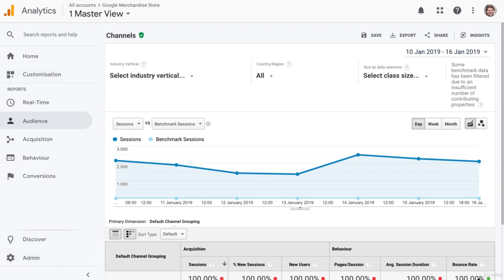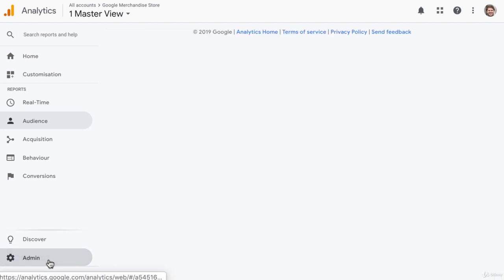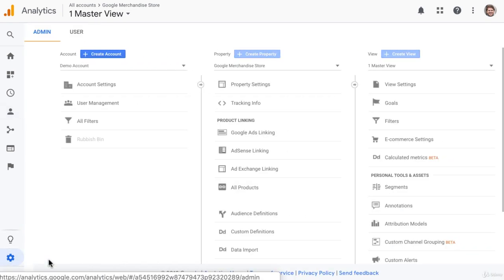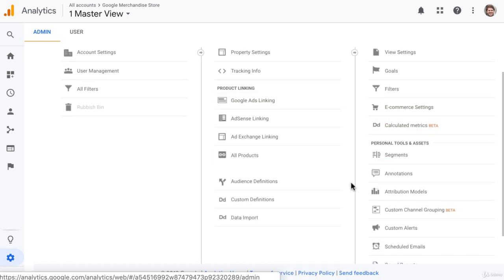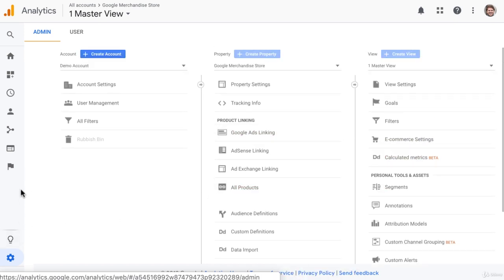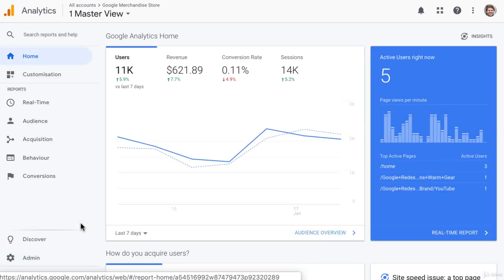Now, as well as this reporting interface here, there is the admin section, and this is used really when you're setting up Google Analytics. This is where you get the tracking code and put it on your website. It's where you can set up goals, like your business goals. You can link to other Google products. You can add colleagues and clients and much more. So generally, when you're setting up Google Analytics, you'll spend a bit of time in this section here. But once that's set up, you'll really spend the vast majority of time in the reporting section here.